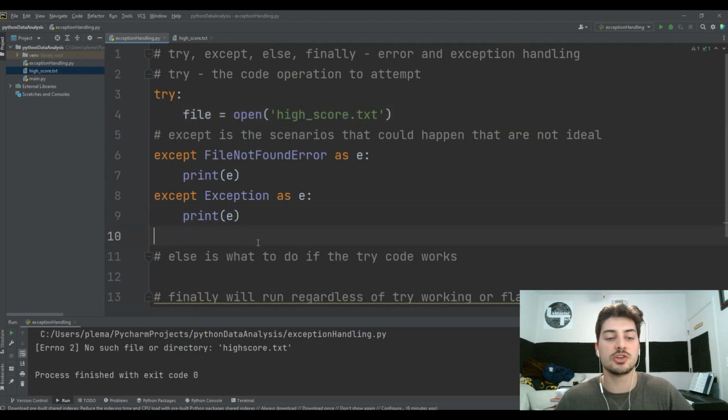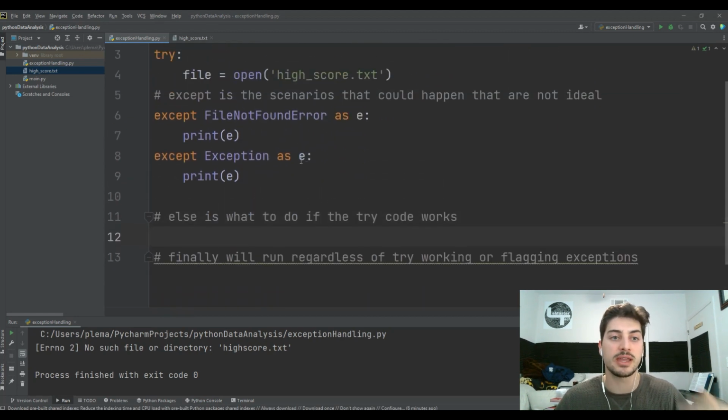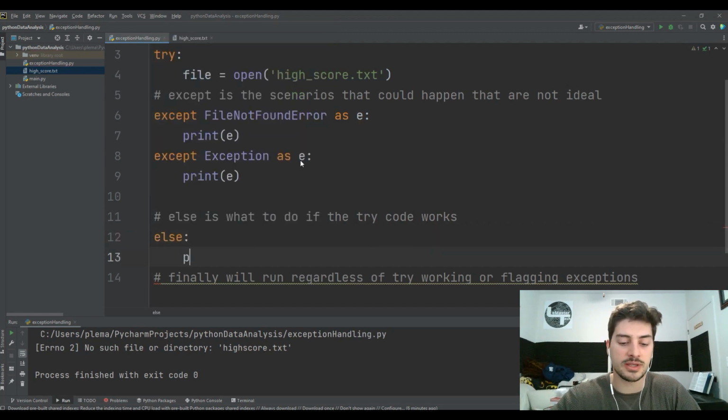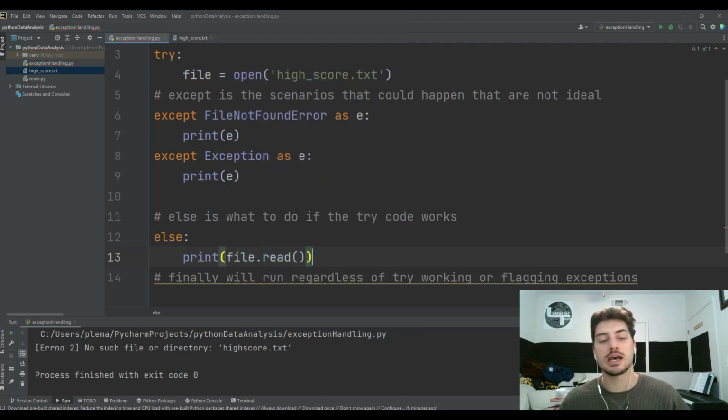Now let's say what to do else. So if it works, right? We try to open the file. Let's say else we are going to print file.read. And you could say, well, couldn't you put this in try? Like, wouldn't you want to try to open the file and then print file.read?